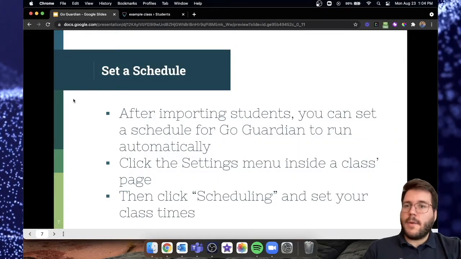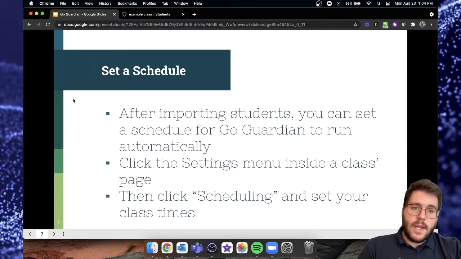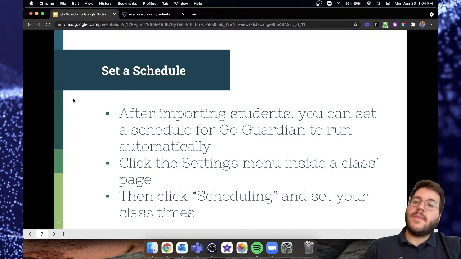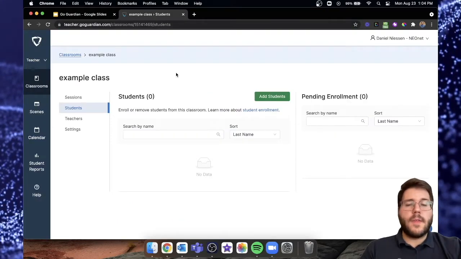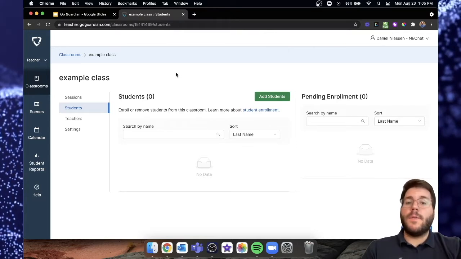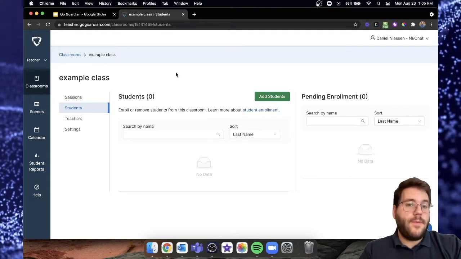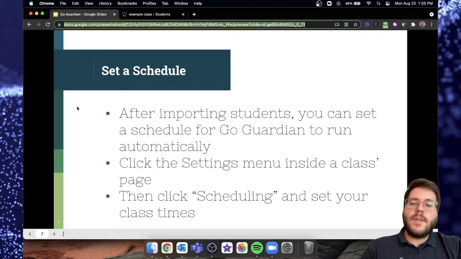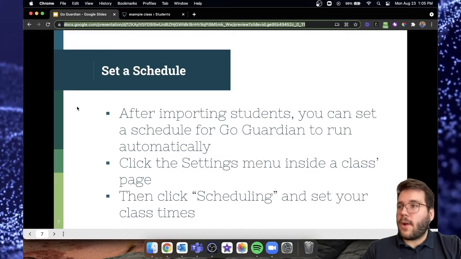All right, so next thing to talk about here is setting a schedule. So after importing your students, you can set a schedule for GoGuardian to run automatically, which is nice because you don't necessarily have to come into GoGuardian at the beginning of the day or when the class period starts, and you don't have to remember to come in here and turn on the session in GoGuardian. It can automatically start for you, which again can save you a lot of time. So all we have to do is go into the settings menu inside of a classes page and then go into scheduling, and we set our class times.